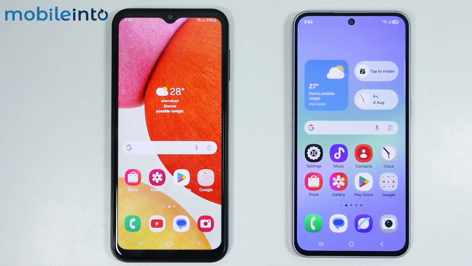Hey, what's up guys? So in this video, we will see how to share photos with Quick Share on any Android phone. Now to do that, first of all, just enable Quick Share on both your devices.